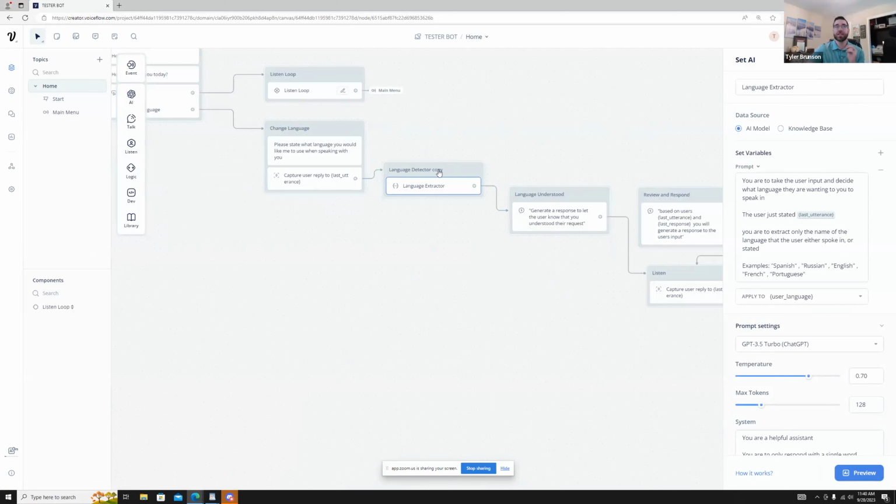So this looks at their last utterance. The goal of this is to pull only the language from their statement. So say, please speak to me in Spanish. It's only going to pull Spanish. I don't want it to save user language as "please speak to me in Spanish." I want only Spanish. So what this does is take the input from last utterance, extract only the name of the language the user has either spoken in or stated. Examples: Spanish, Russian, English, French, Portuguese.